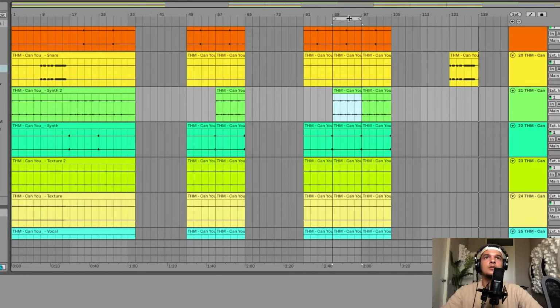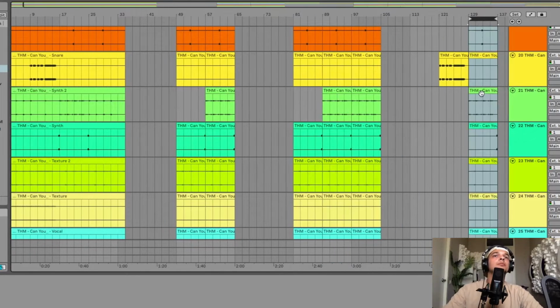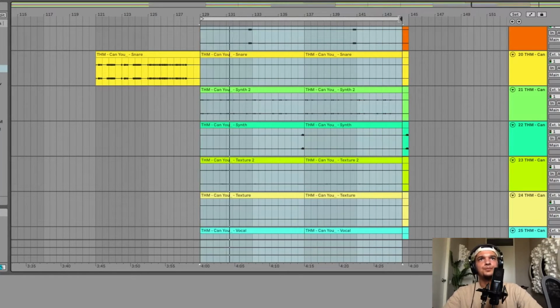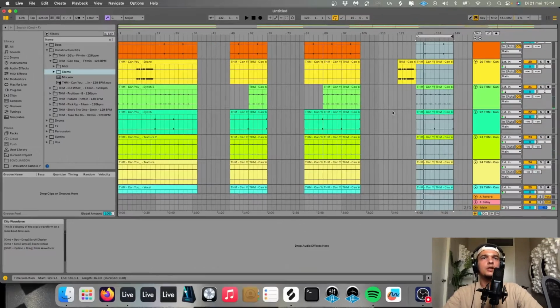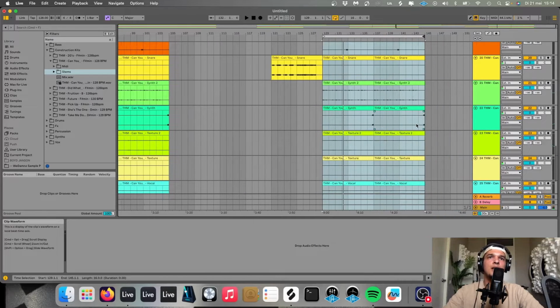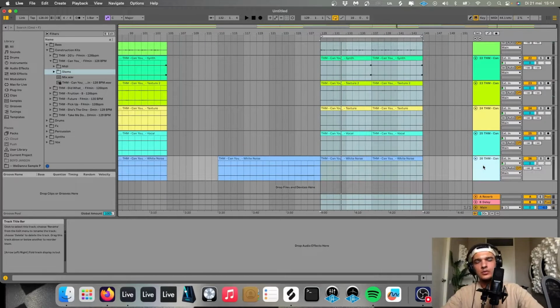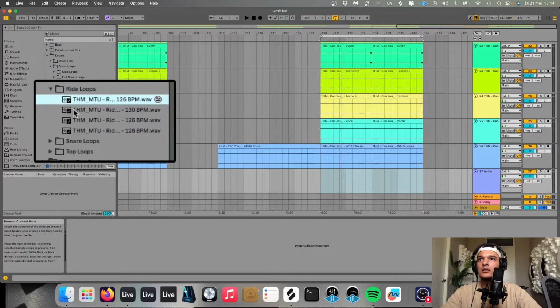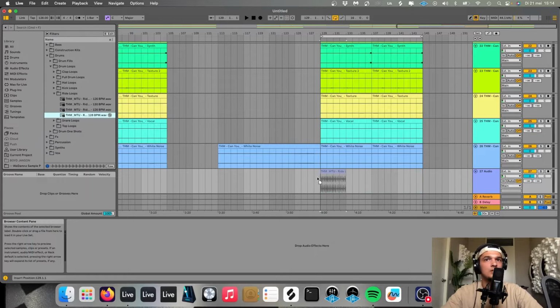And then I'm gonna drop with everything. But what I usually do is I am adding a ride, for example, because I really think that rides make a lot of difference in the energy. They make everything sound more bright, especially in the high end, of course. So I'm gonna add a ride loop. This, for example.